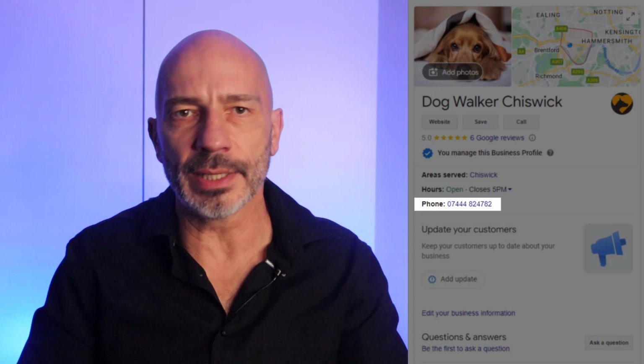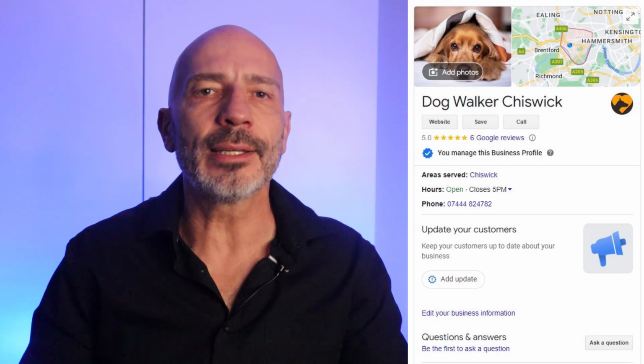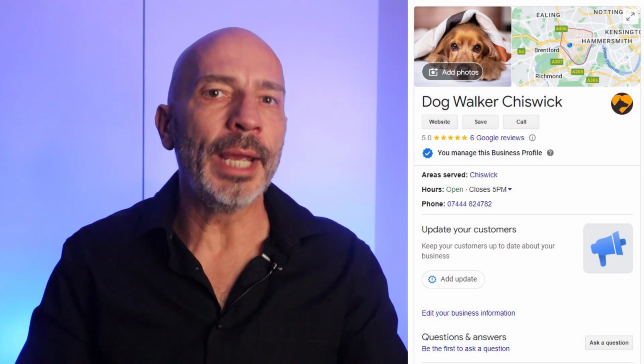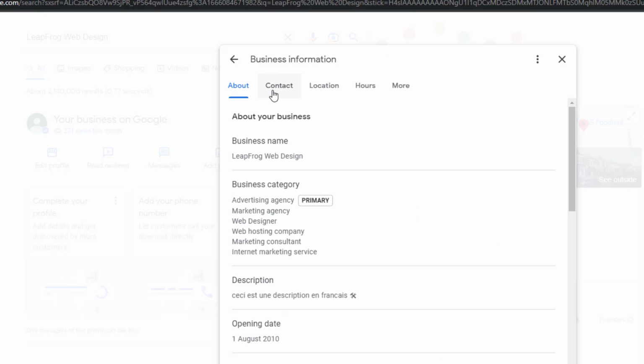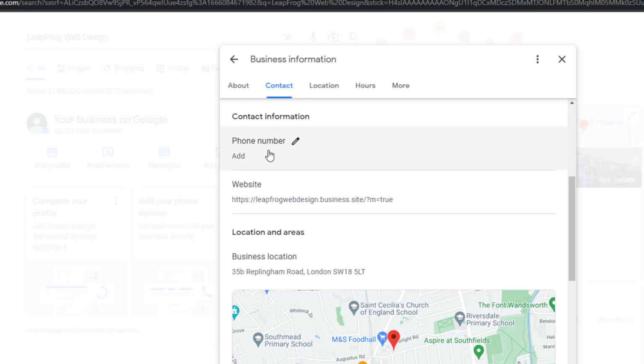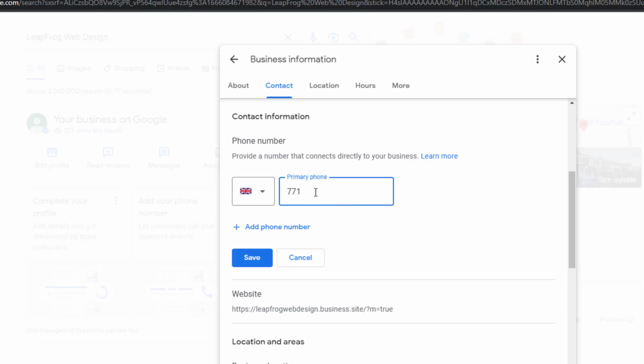Most of you would have added a phone number to your listing when setting it up. If you need to edit it or simply need to add one, from interface number 1, click on Edit Profile and then click on the Contact menu link. Add the primary phone number that connects directly to your business.